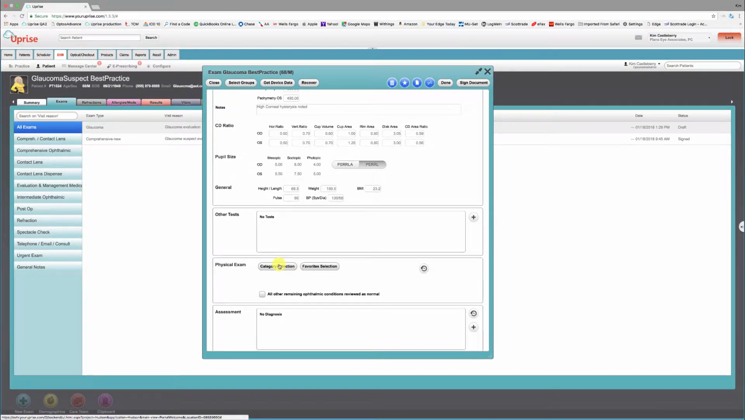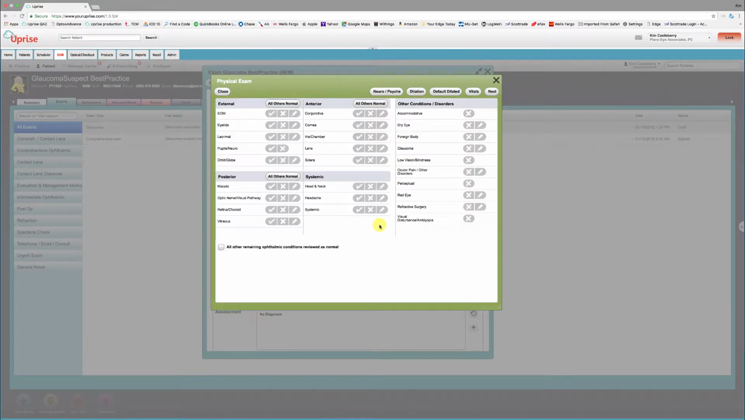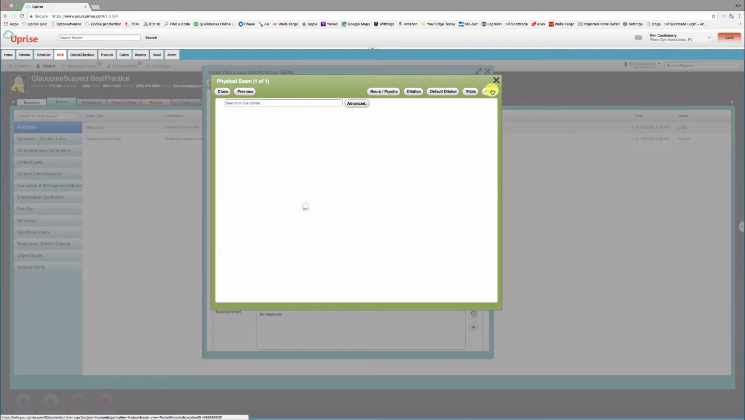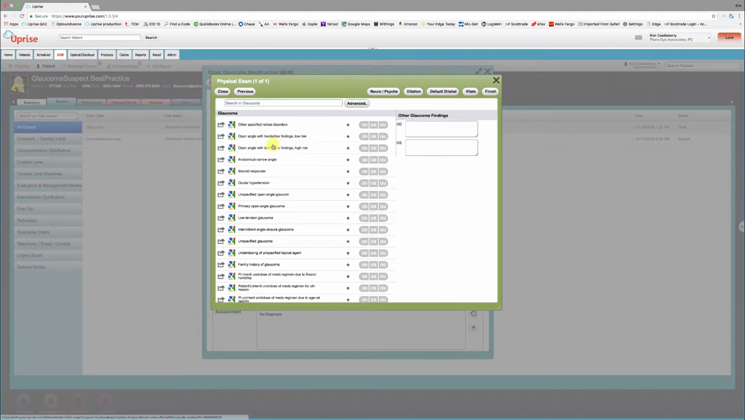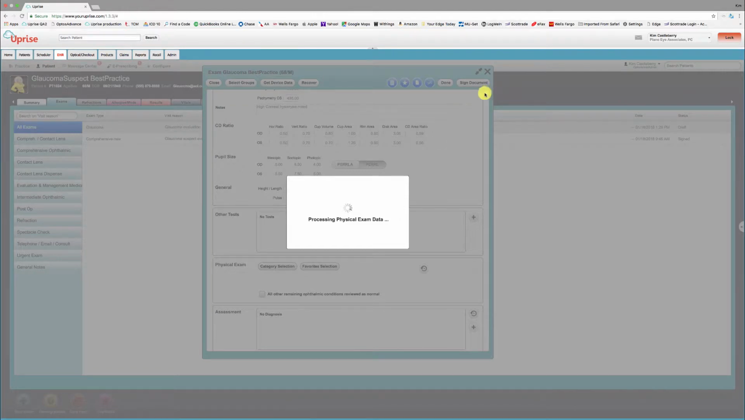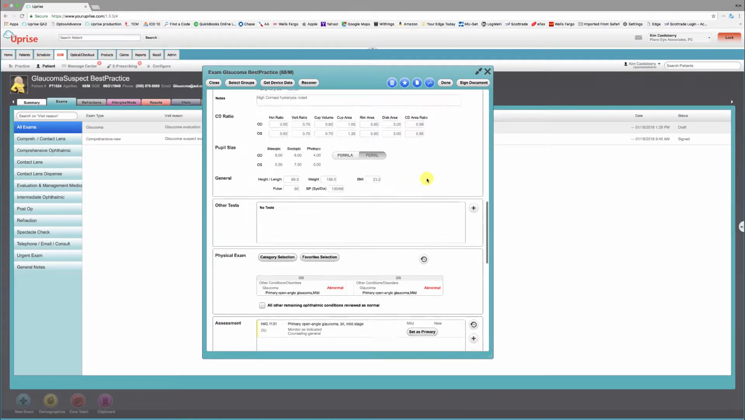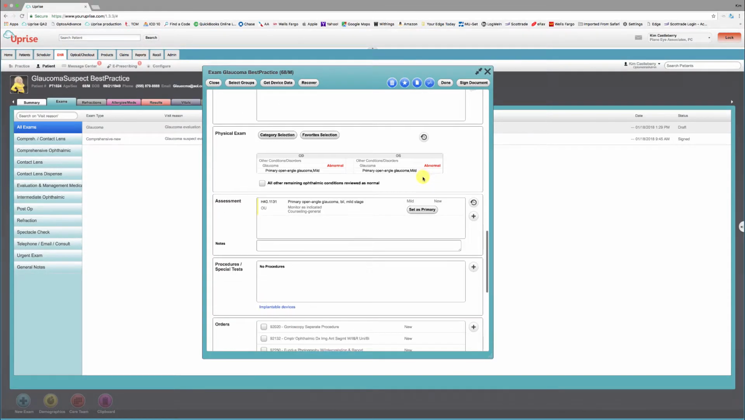After reviewing everything, we've got mild glaucoma. So we'll select the category selection, glaucoma, and we've noted that the anterior segment and the posterior segment is otherwise normal, and we'll process this screen. We're going to go down and select both eyes as primary open-angle glaucoma, and mild as the default, and we simply select Finish.